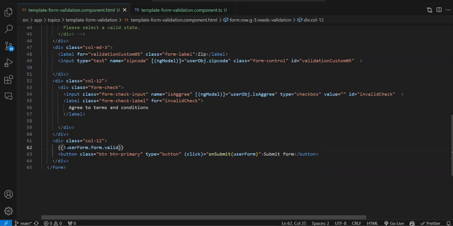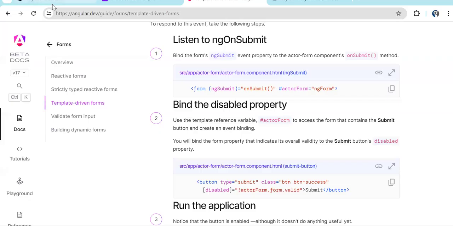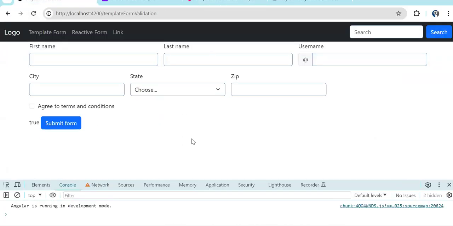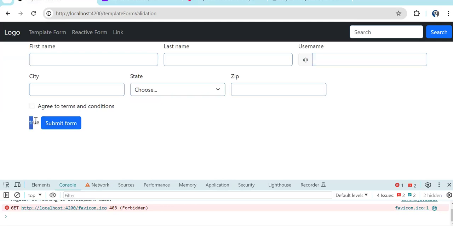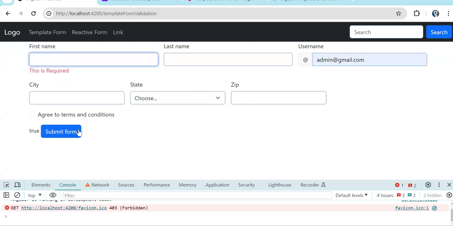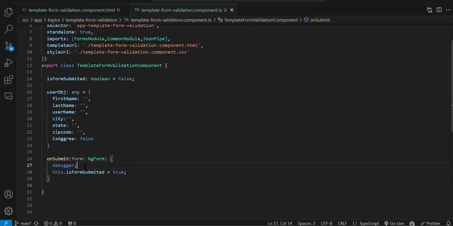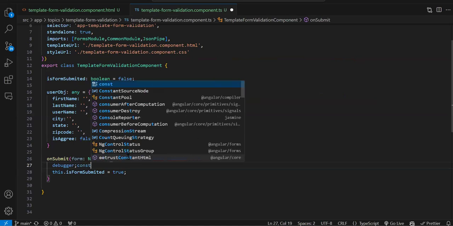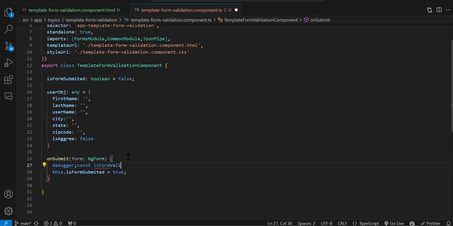So here you can see I have added user form dot valid. So let's try that. On the page load, you can see it is true. But if I provide the proper value, now it has become false. Even if we remove it, now you get true. So this thing you need to validate. So let's try to print a constant, is form valid.